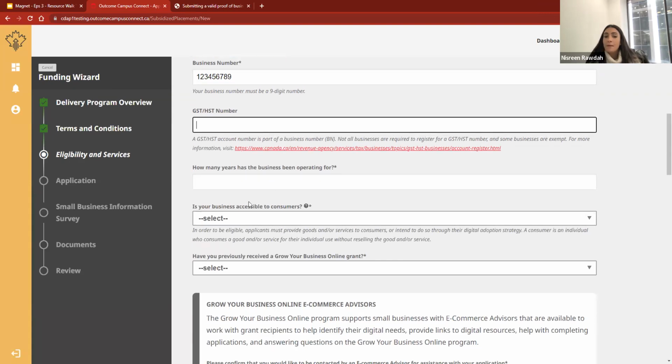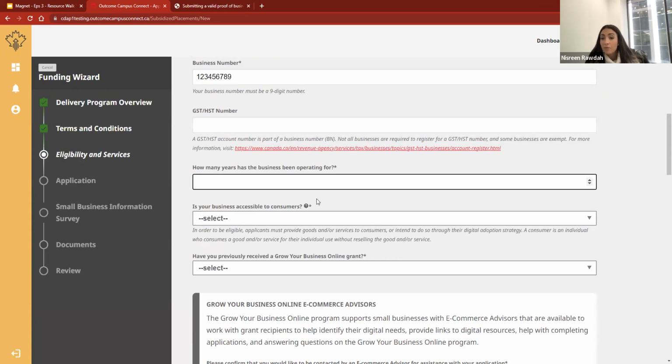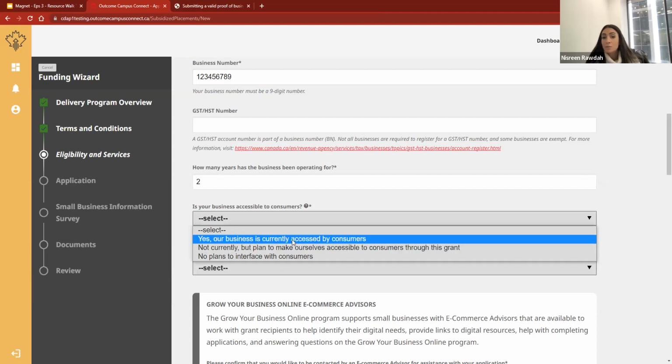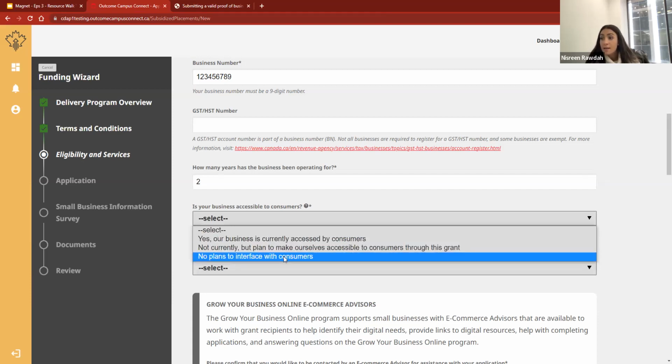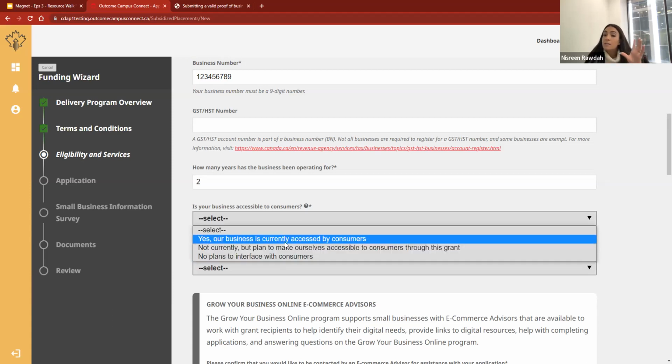The next question is, how many years has your business been operating for? So you'd want to enter in whatever those details are there. And again, it could be a very new business and it could be not so new. If your business is accessible to consumers, this is a very key part of the eligibility criteria. You want to be able to prove that you're B2C. Even if your business is not entirely B2C, it might be B2B and B2C, you need to be able to say, yes, there is a part of my business or all of my business that is accessed by consumers.